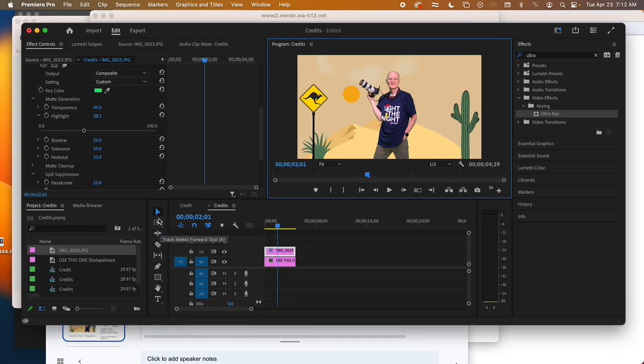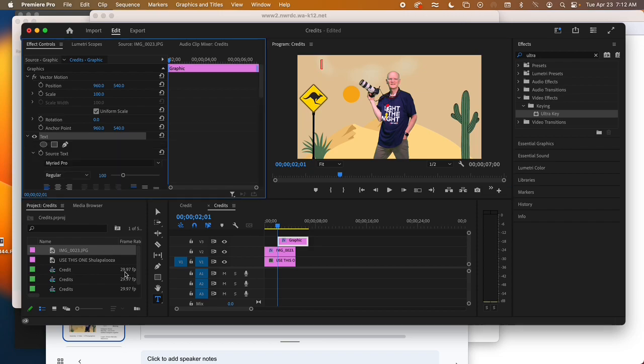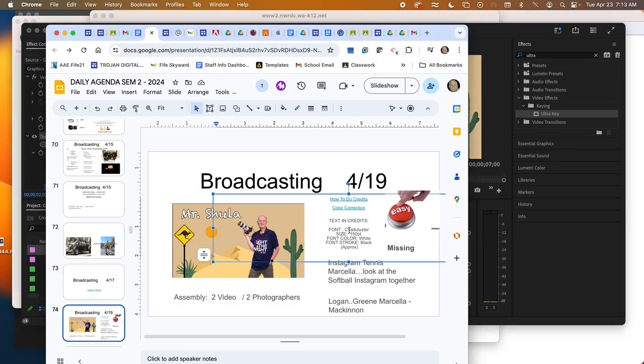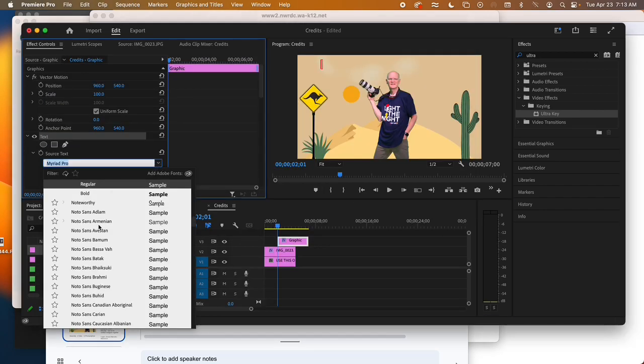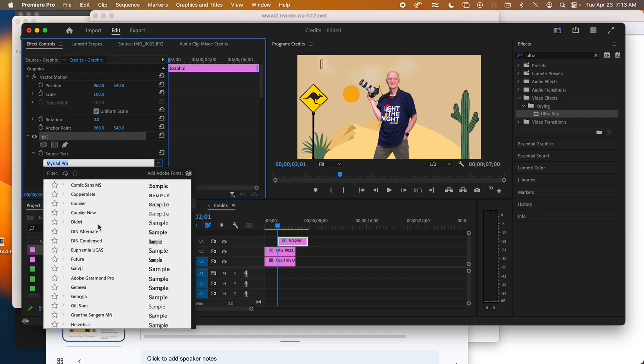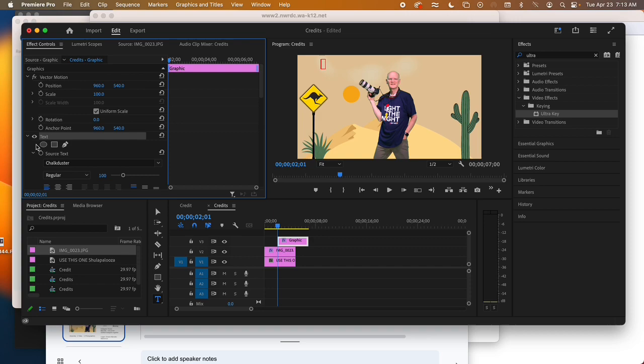So for the title, you just grab the text tool here, click anywhere, and set the font to a specific one. If you look at my agenda, it said here: Chalkduster, 150 point, color white, stroke black. So I just go here, and instead of Myriad Pro, I choose Chalkduster, and I set 150 as the font size, and you may mess with this a little bit, and then just type it in.